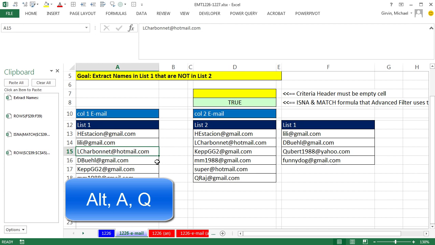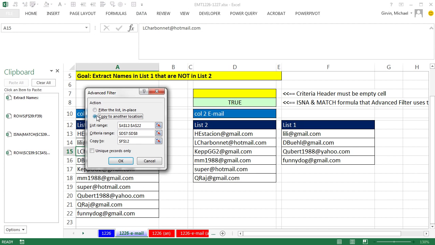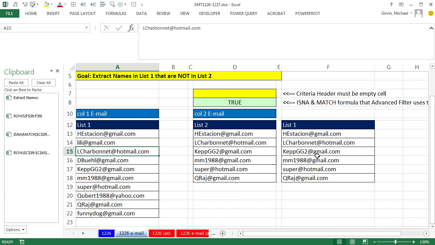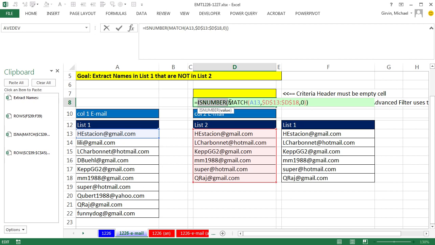So if I was to rerun, Alt-A-Q, select copy to, and click OK, now I get only the items that are in both lists. Now, for methods 1 and 2, where we used sorting and then advanced filter, we actually only have to have MATCH, because the sorting will bring the errors up to the top, but filter will see any non-zero number as TRUE and ignore the errors. So all I have to do is have MATCH.